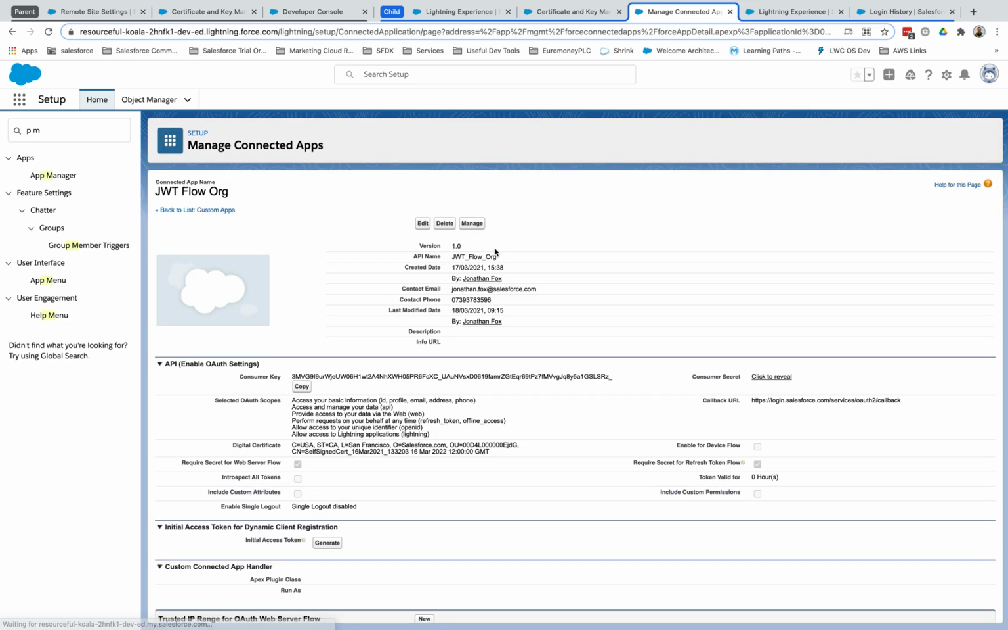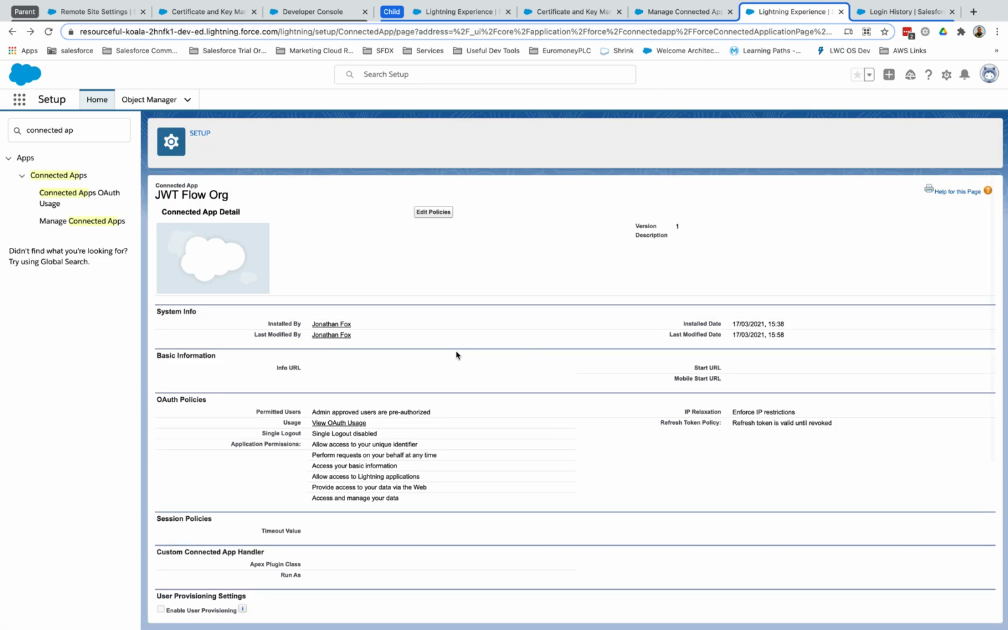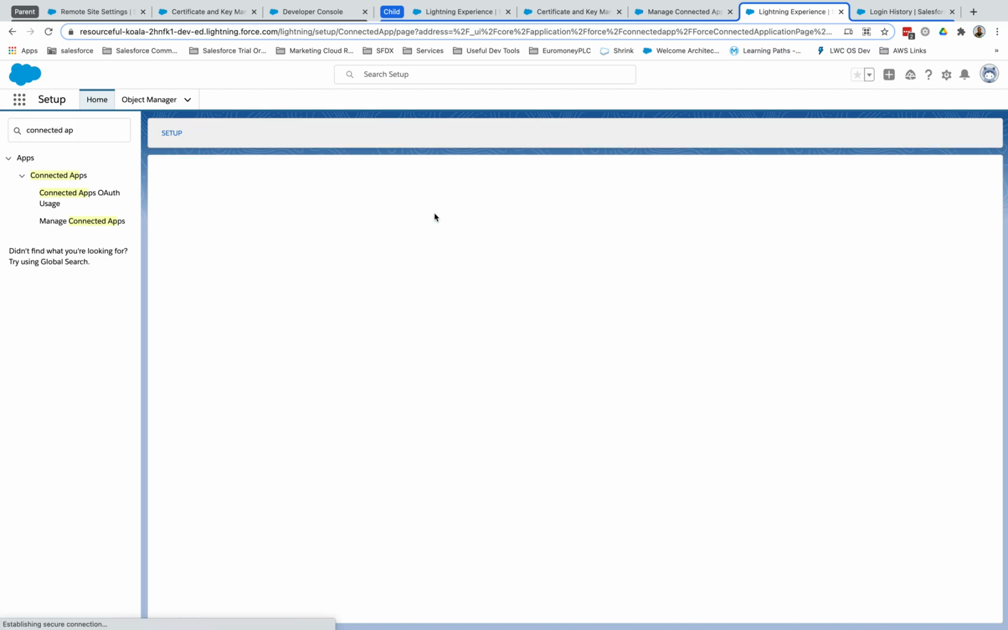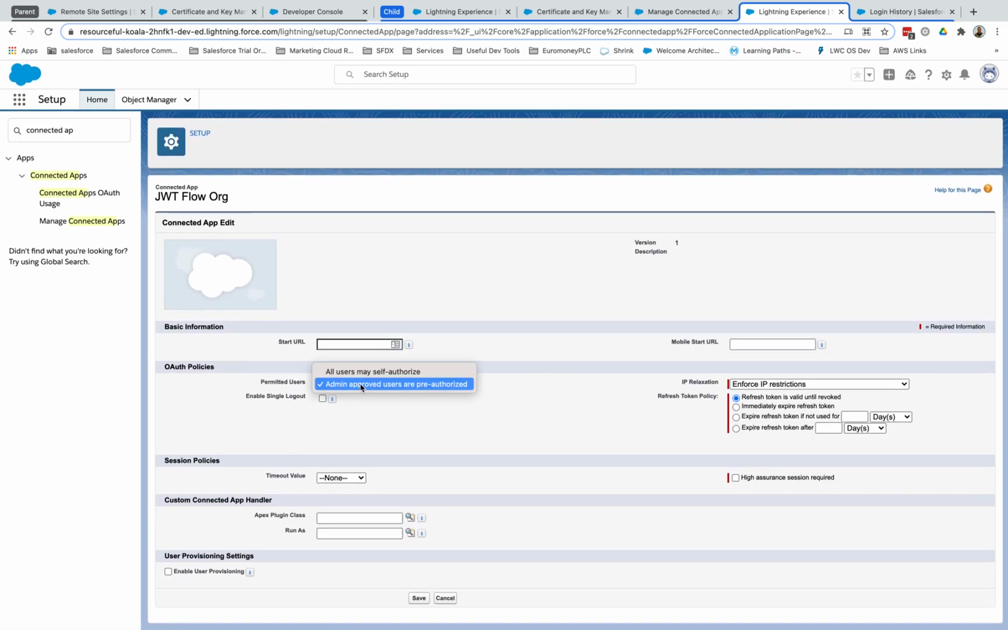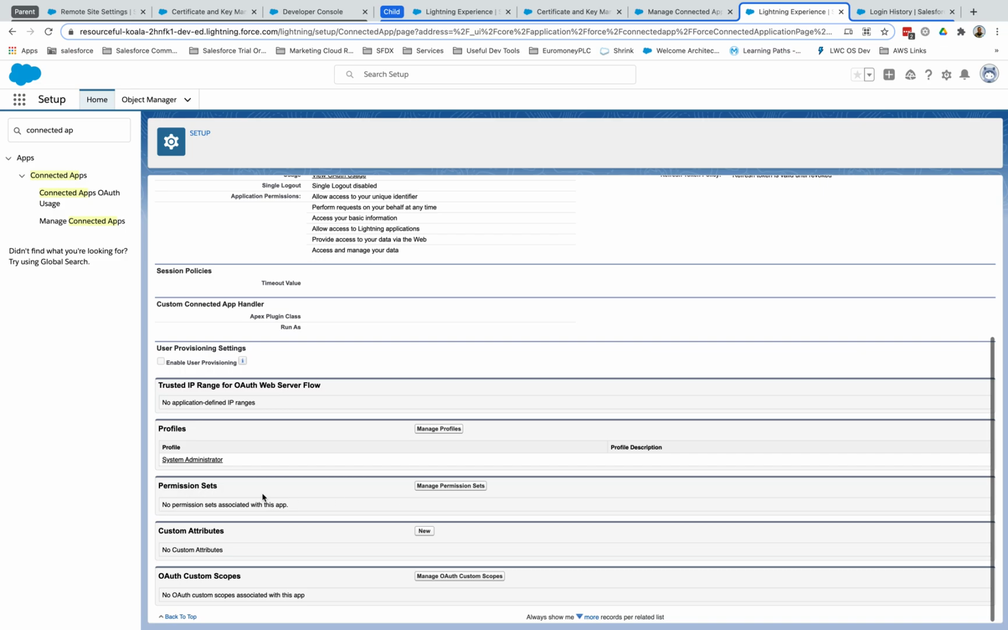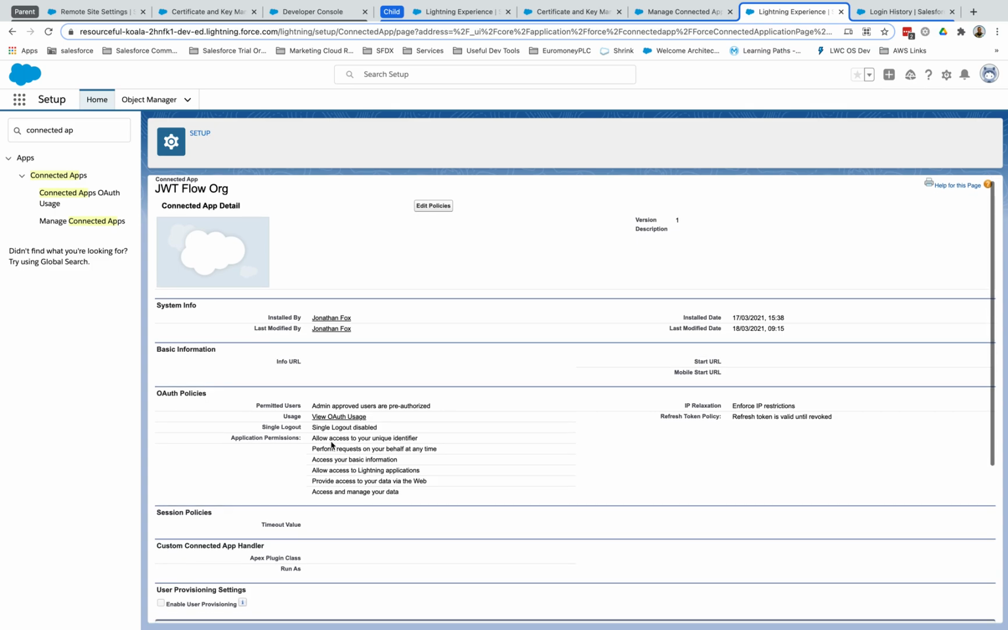I want to click manage at the top there, and then go on to edit policies. Once I click edit policies, I want to choose admin approved users are pre-authorized rather than all users may self-authorize. If we have this one, the user has to interact first to authorize, and thereafter it does not need user interaction. Or if we choose the other, we can assign it via profile or permission set, meaning that there is no need for user interaction at all other than this first setup step here.